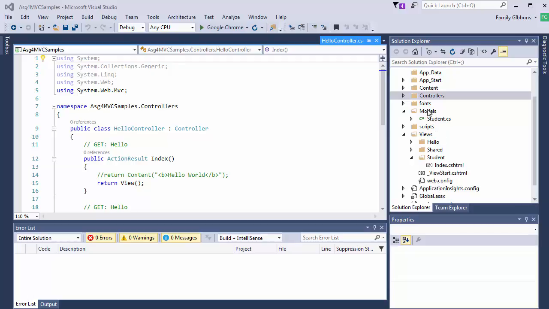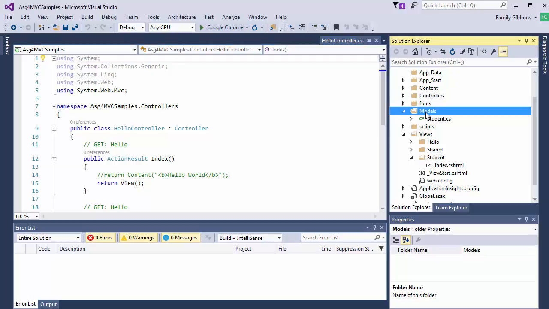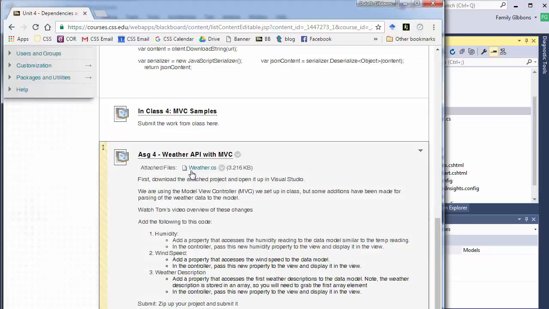Okay, so to do this weather application, we're going to start with the data model, which is going to be more complicated. So go to models, and we're going to create a new weather model. Because this code is complicated, I've put it in this weather.cs. You can either create it here and then copy and paste this code into it, or you can just download this file and drag it into your project and put it there.